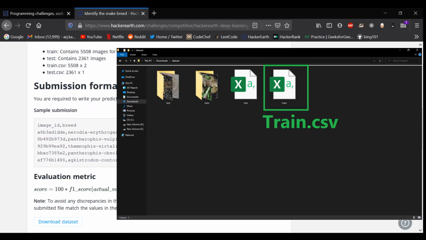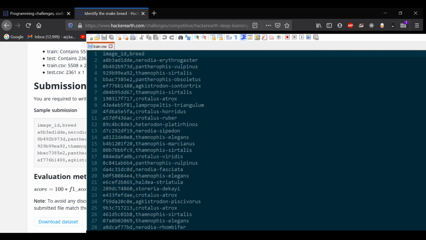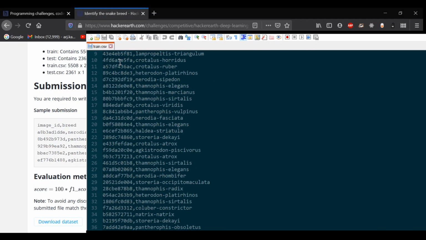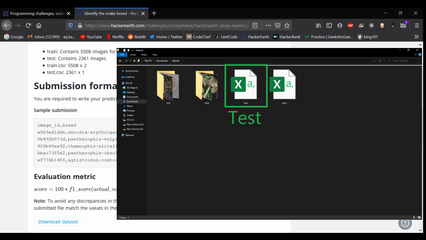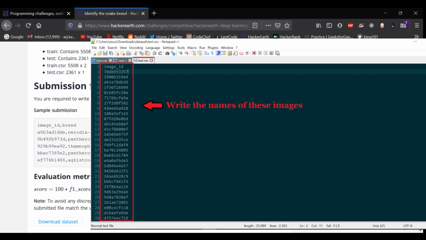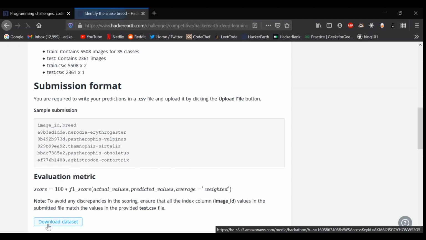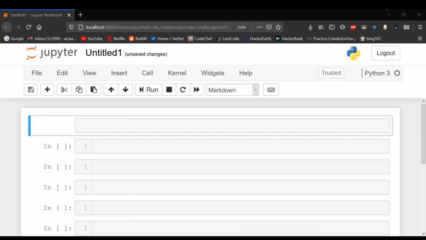Then we also have a file named train.csv. This file basically tells us that in the train folder, a file called X is an image of a snake whose breed is named Y. And then at last we have the test.csv. This is kind of like your question paper. Given the image in the test folder, use your model and name the breed of the snake. So training a model occurs on our train dataset.